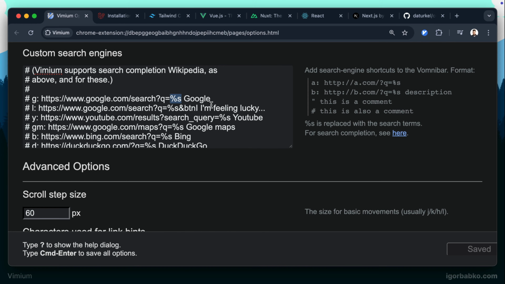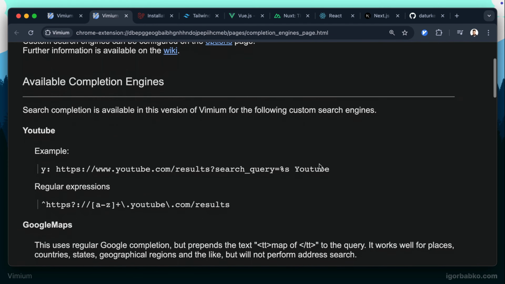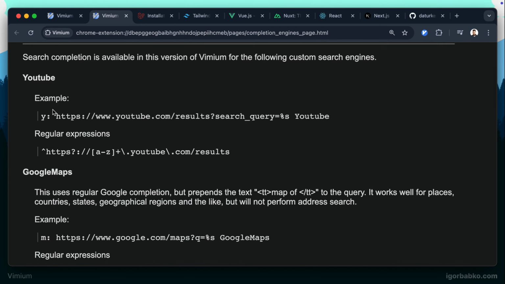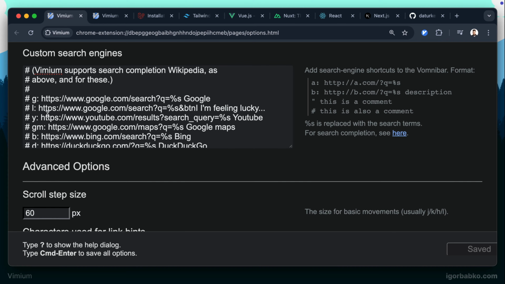To learn more about this feature and how custom search engines work in Vimium, you can open up this documentation page and familiarize yourself with this feature. And now we're going to take a look at the example on how to add custom search engine. For example, I would like to quickly search for something on YouTube. And for that, I'm going to uncomment this line.